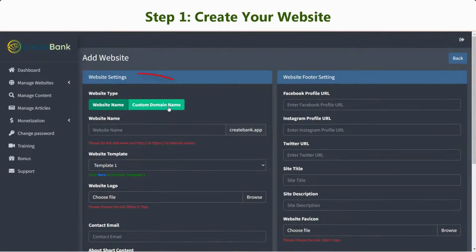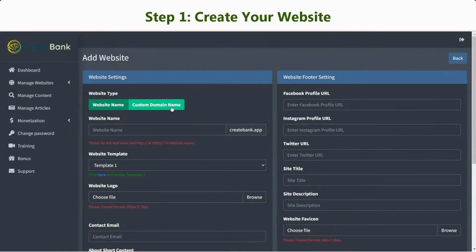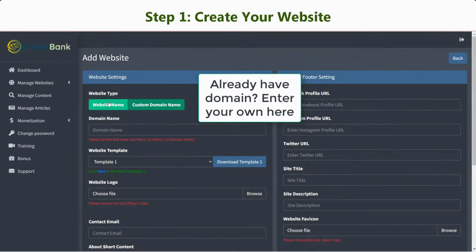There are 2 website types you can choose. If you choose the first option, you just need to enter the website name you want. This option doesn't require you to buy a domain or hosting, as well as any extra configuration. If you already have your domain, you can go for custom domain name and insert your website domain.